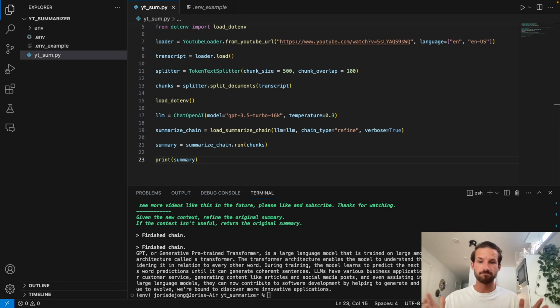And that's it. You've now created your own YouTube summarizer in less than 10 lines of code. You can make this more advanced, of course, by using customized prompts, a user interface with Streamlit, or even load all the YouTube videos from a specific channel and create a question-answer bot. But that's for another video.